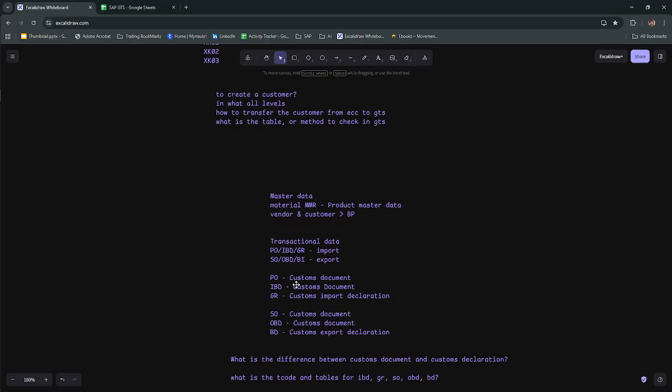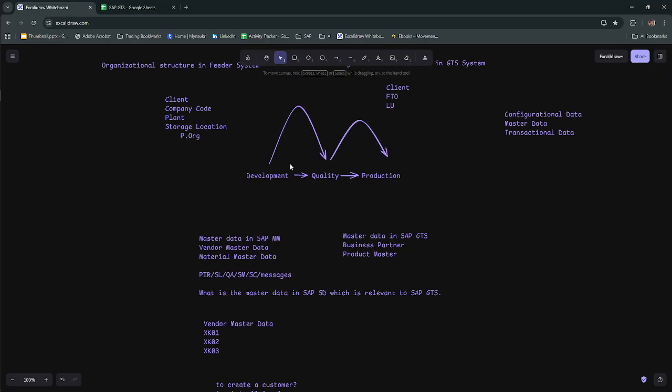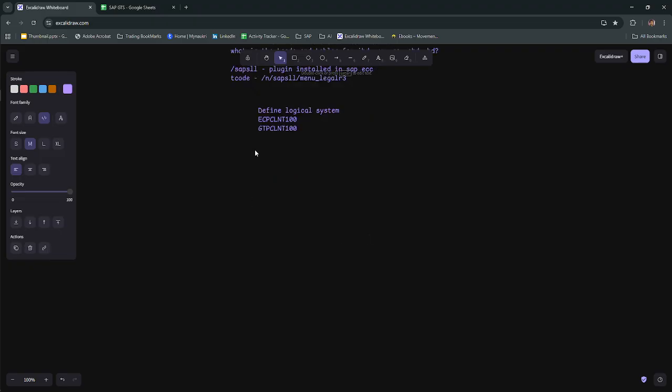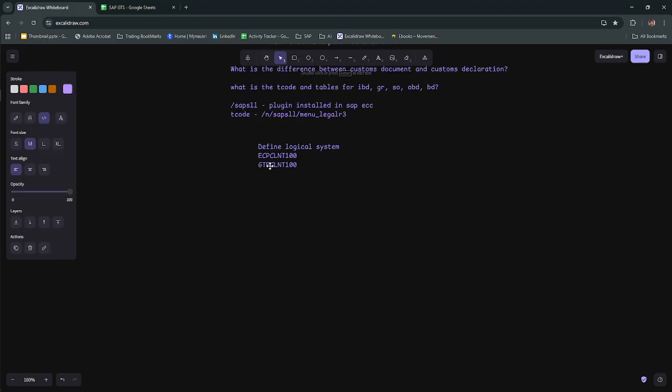If you guys remember, I've told you how the configurational data changes move. It moves from development system to quality system to production system. Correct. Now, what is the logical system which I've defined? I've defined the logical system only for the production environment. Am I correct or not? So, what you need to do is create the logical system details for development, quality and production in ECC as well as in GTS.